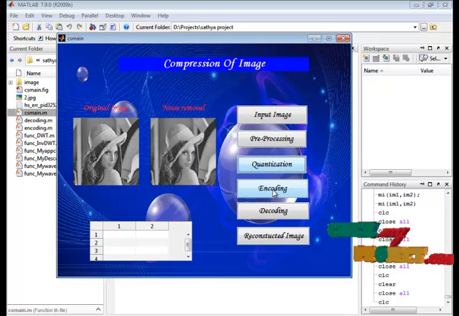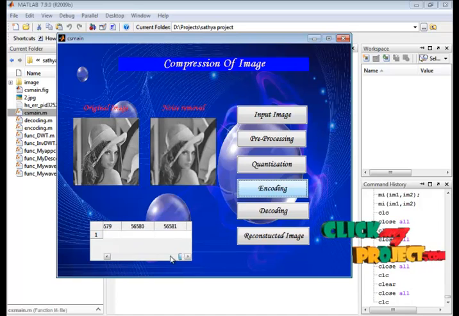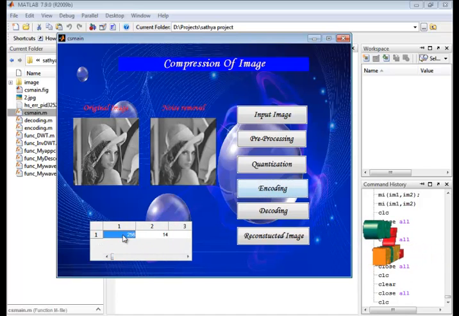In encoding, here we are using the SPIHT algorithm. SPIHT stands for set partitioning in hierarchical trees. It will encode the image as a bit stream. The bit values of the image will be the output. These are the bit stream of our input image.